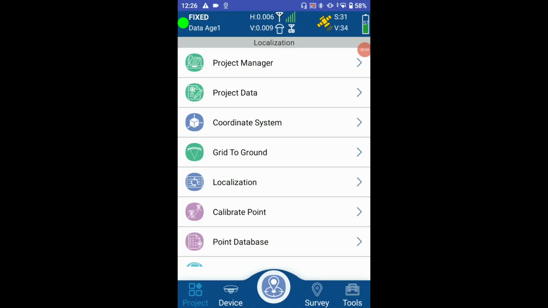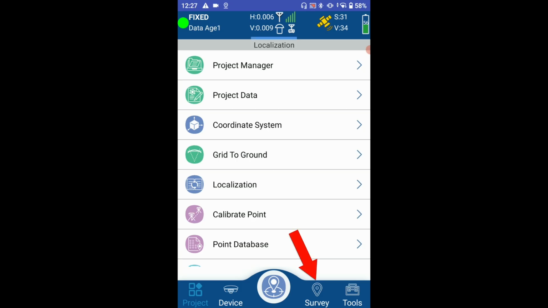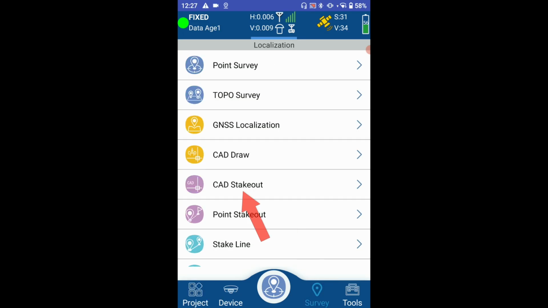Now, to do this, I'm going to need to know the location of ideally at least 2 points of where those points are on the drawing and where they correspond to in the real world, because that will allow me to do my localization. So what I'm going to do to begin here is I'm going to head to my survey tab and locate my DXF file.